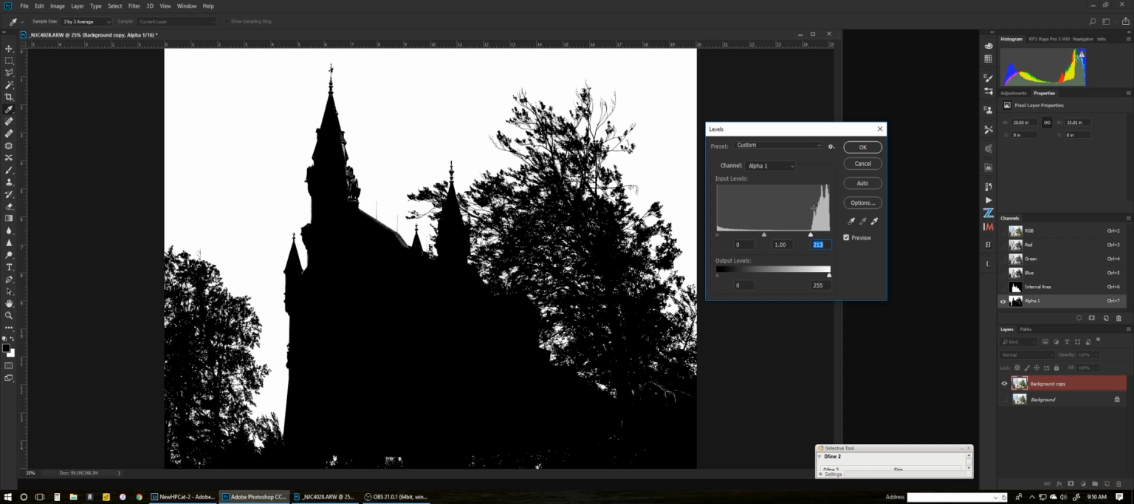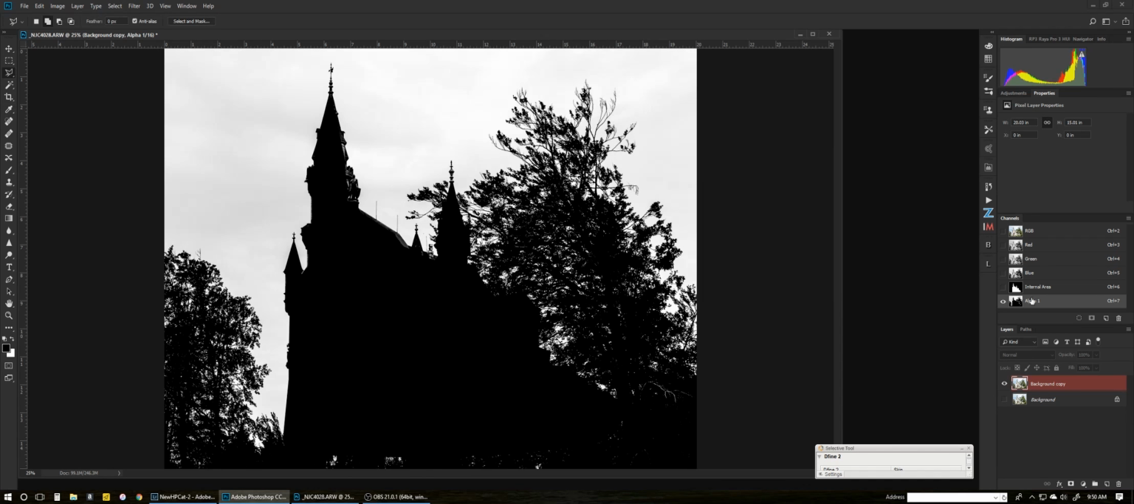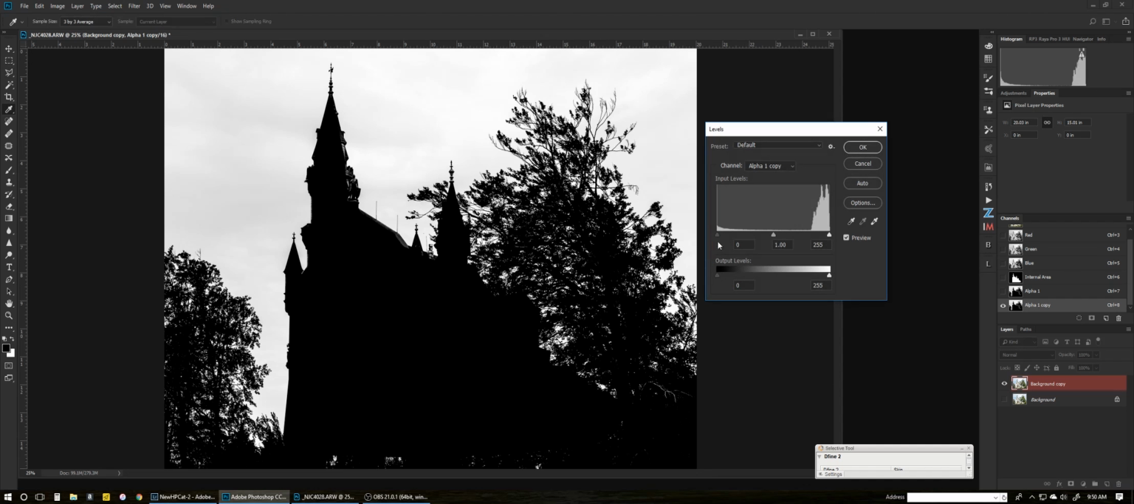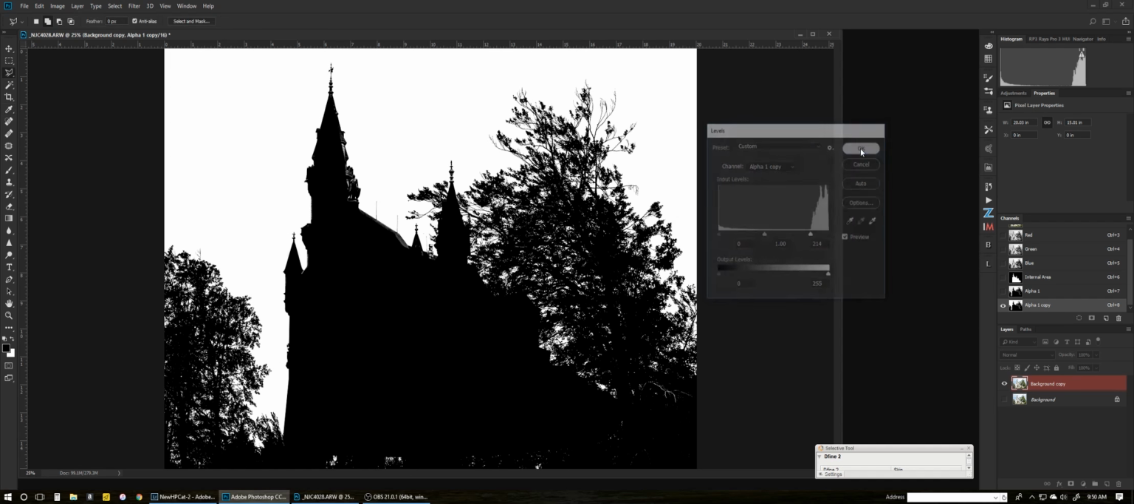Every image will be a little different depending on the histogram. And remember, when you do this, a lot of people will take this alpha channel and duplicate it. So I'll be working on an alpha 1 copy and then apply the levels, in case it ends up not being as good, you have the original to go back to. Just another safeguard.